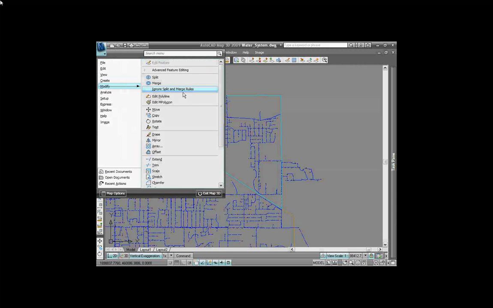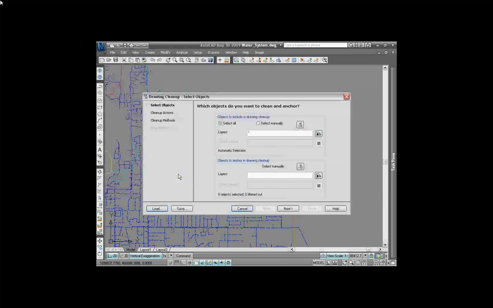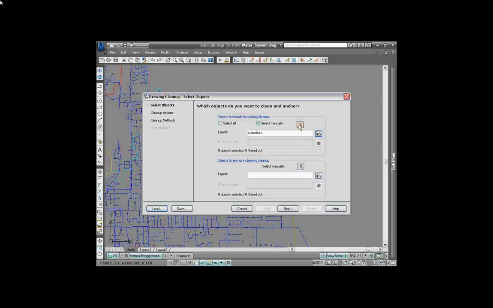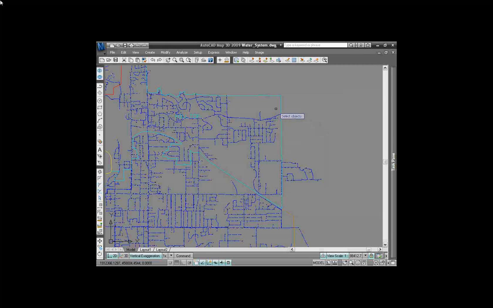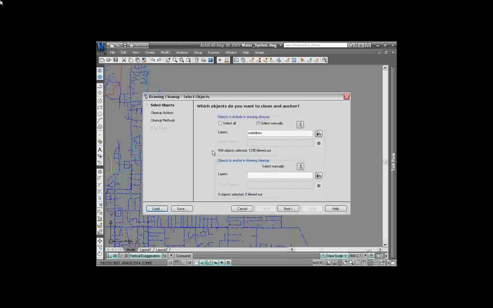So let's go ahead and start the cleanup tools, and we'll talk about those a little bit. So drawing cleanup is a wizard-based interface. The first page of this wizard, we build a selection set of objects that we want to clean up. So in this case, we want to select manually based on a layer. So we're looking at the AutoCAD layers. So on the water lines layer, we want to pick graphically all the water lines in this particular area. And these are the water lines we want to clean up. So on to the next page of the wizard.